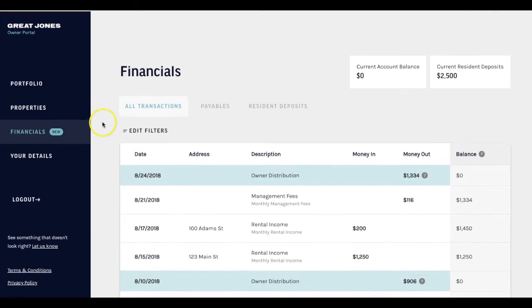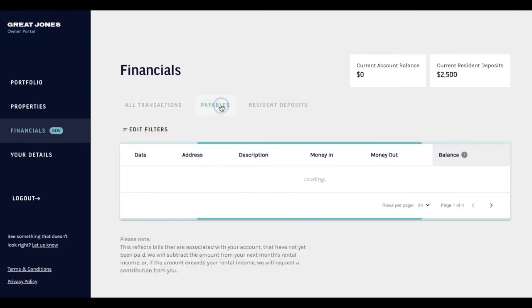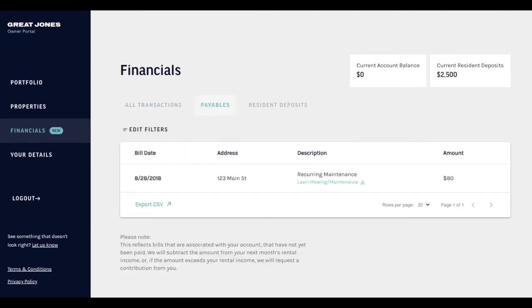Another tab that you have access to is your Payables tab. Here, you can see any bills associated with your account that have yet to be paid. For these bills, we will subtract the amount from your next month's rental income, or if the amount exceeds your rental income, we will request a contribution from you.